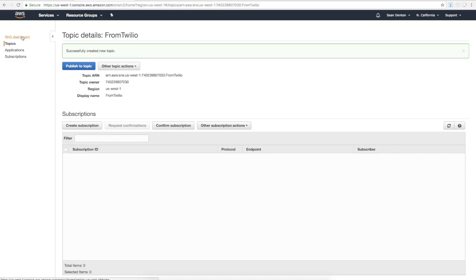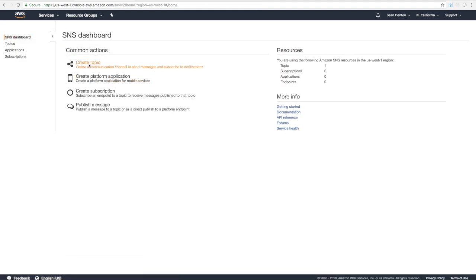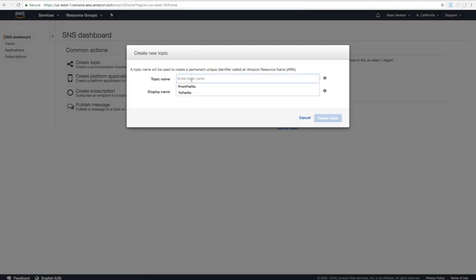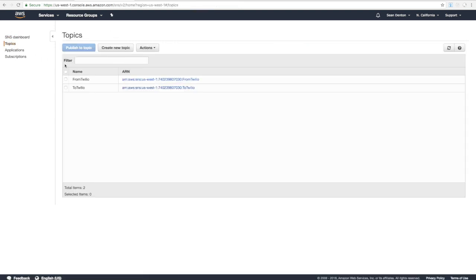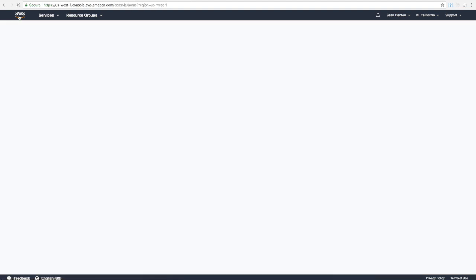Cool. Let's go back to our dashboard, create another topic, and this is going to be R2. All right. So now if we jump in, we look at our topics, we can now see we have these two topics. We're going to go ahead and come back here. The ARN is actually how you reference these topics and call to them. We'll be using that code a little bit later. So let's go ahead now and jump back out.